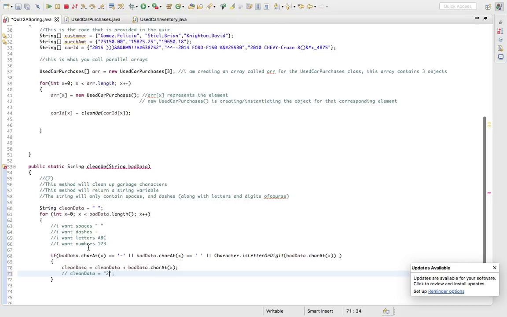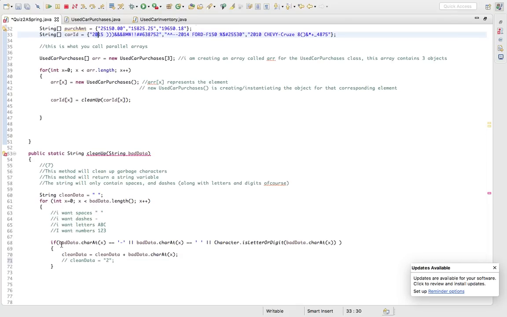So now we're at 1. We're at position 1 in the bad data string, so now we're looking at 0. And then we go, is the car at 1 for the bad data string equal to a dash? No, 0 is not equal to a dash. Is character at 1 for bad data equal to a space? 0 is not equal to a space. Is character at 1 for bad data equal to a letter or digit? It is. So it's going to be the same situation.